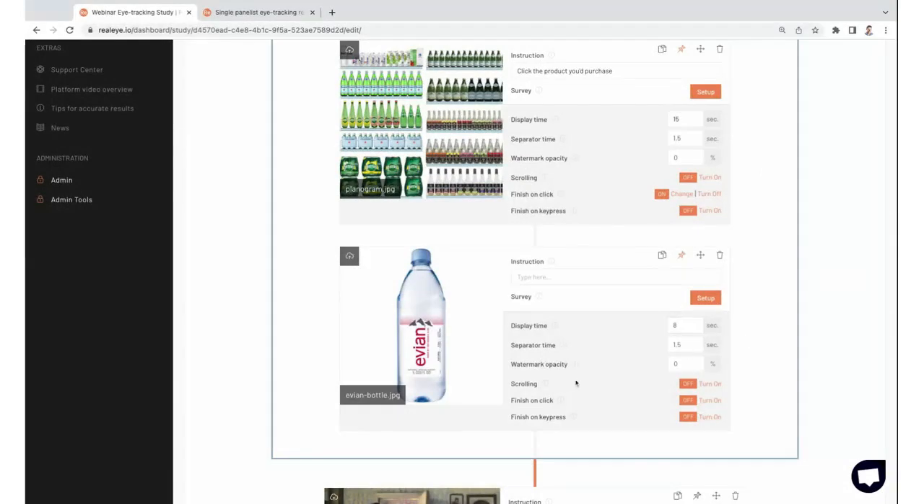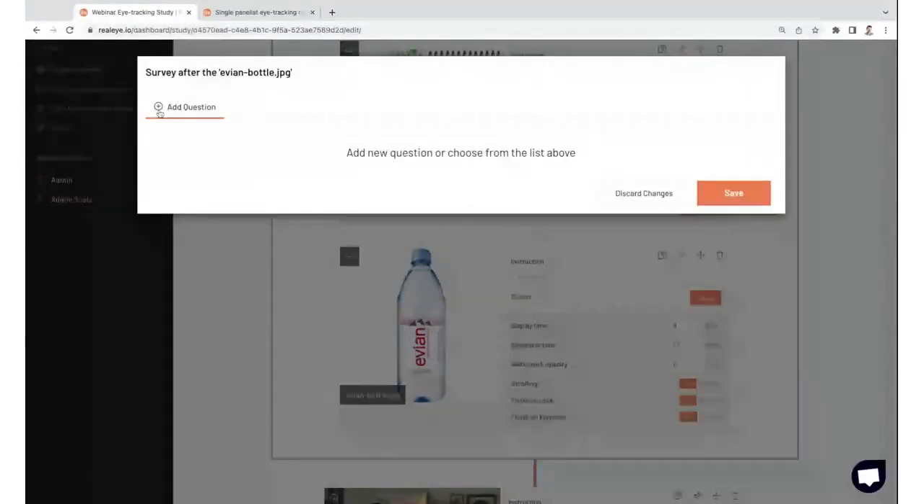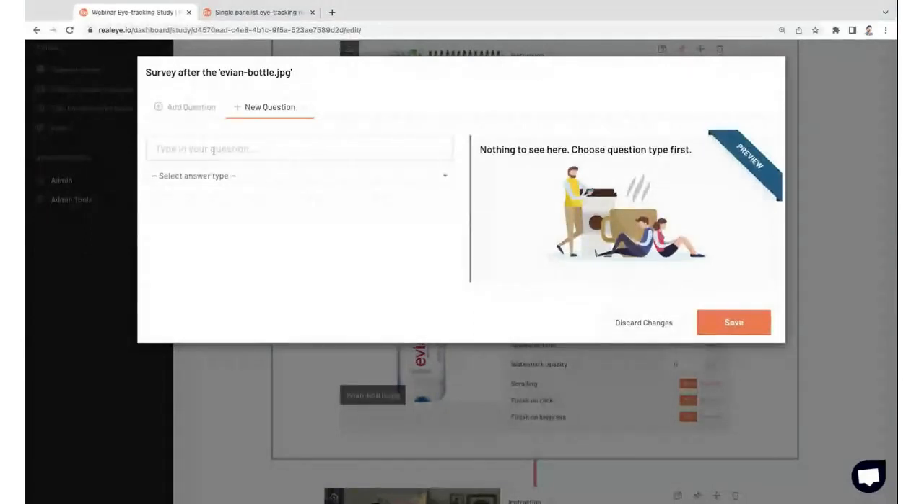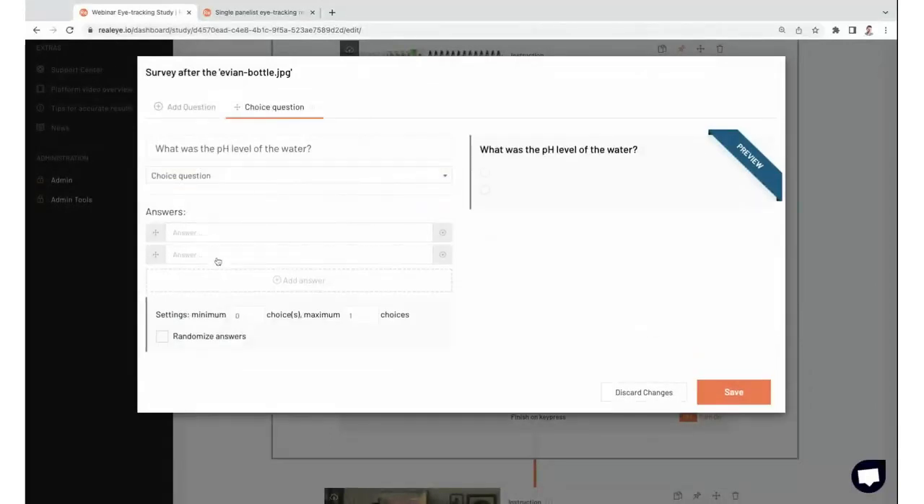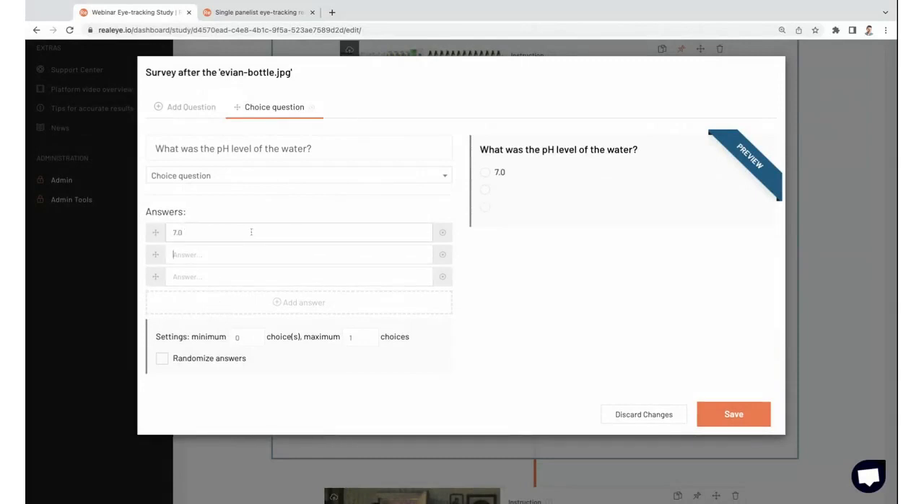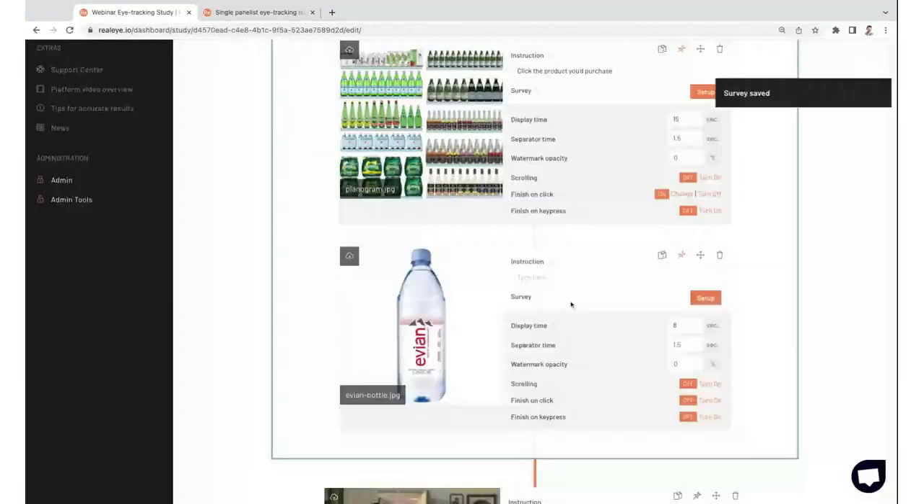There was no finish on click or anything like this, but there was one question after displaying this stimulus. So I'm going to add this question by pressing the survey button. The question was, what was the pH level of the water? From the variety of questions, I'm going to choose the choice question and add, let's say, 3 answers: 7.0, 7.2, 7.4. I'm going to make the answer required and randomize it. Okay, just one question is enough here. So that's the first block.